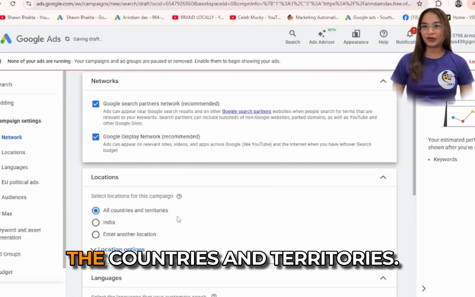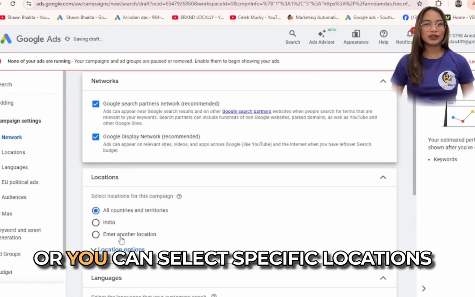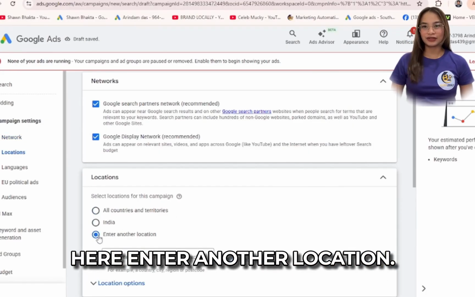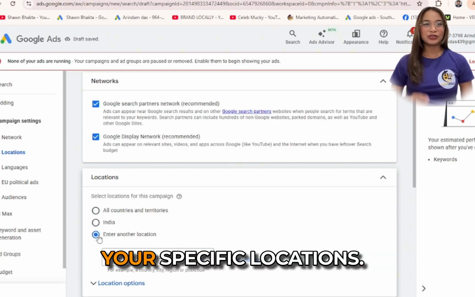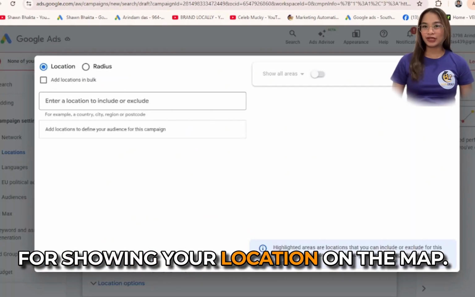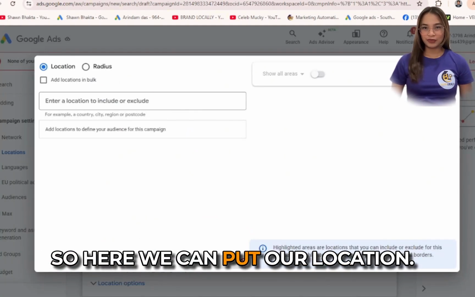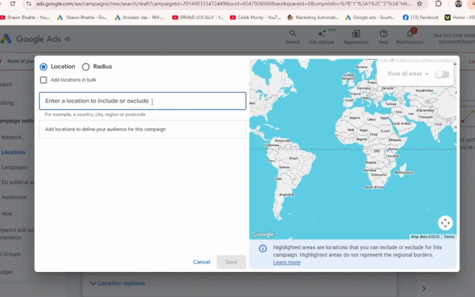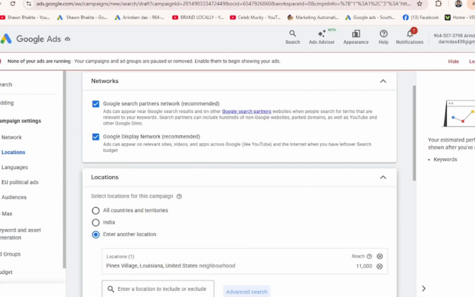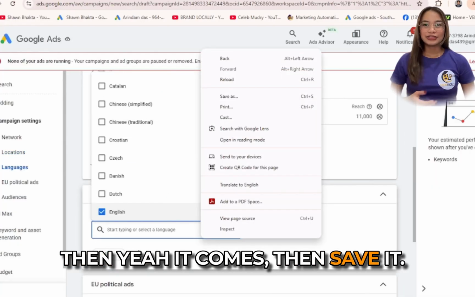You can select all countries and territories, or you can select specific locations. Here, enter another location. With this option, you can select your specific locations. You can select Advanced Search for showing your location on the map. So here we can put our location. Then it comes up, then save it.